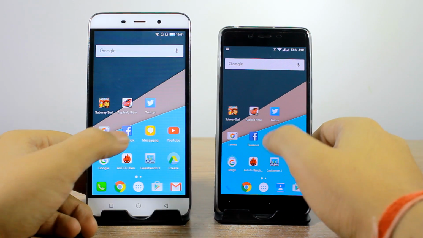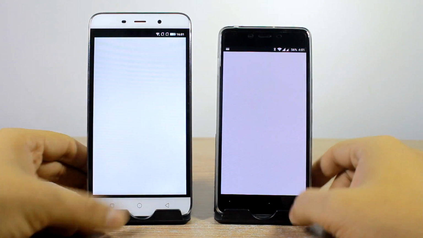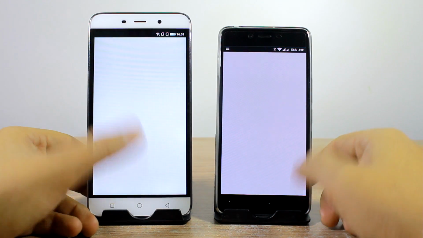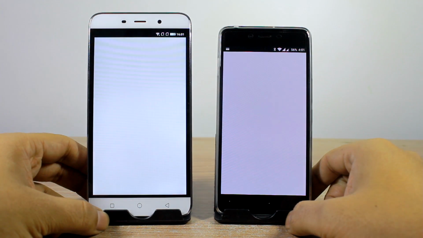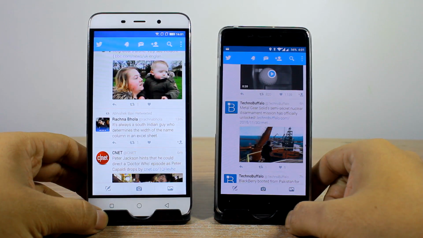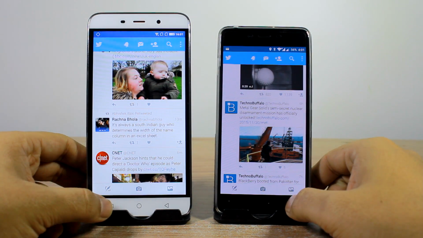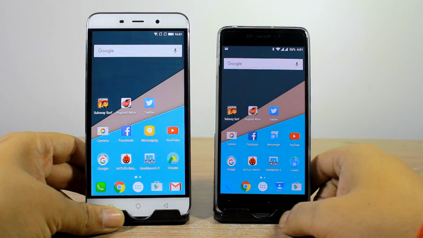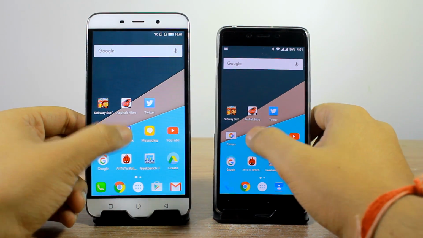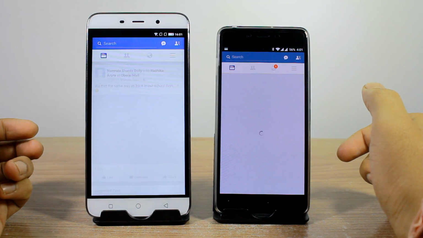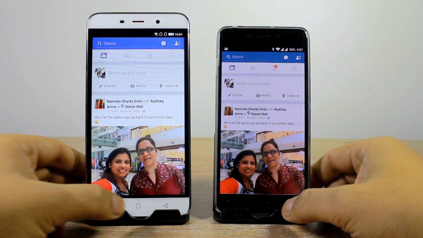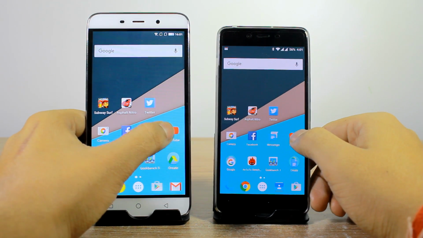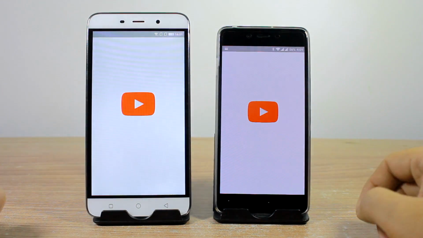Now the next we'll launch is Twitter. Now that was a close one, so let me just slow down the video, and as you can see, on the OnePlus X it was just a fraction of seconds delayed when compared to the Coolpad Note 3, so we can just make it a tie for both of them. Now let's take up Facebook, and the Coolpad Note 3 was again a fraction of a second faster than the OnePlus X. Now it's time for YouTube.